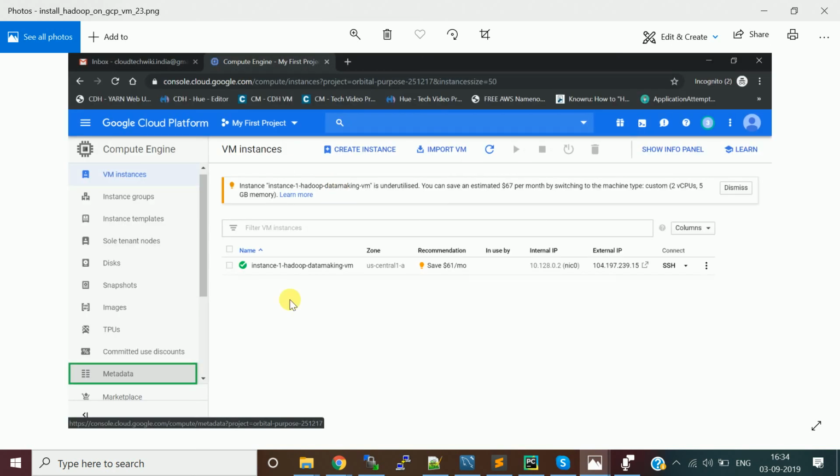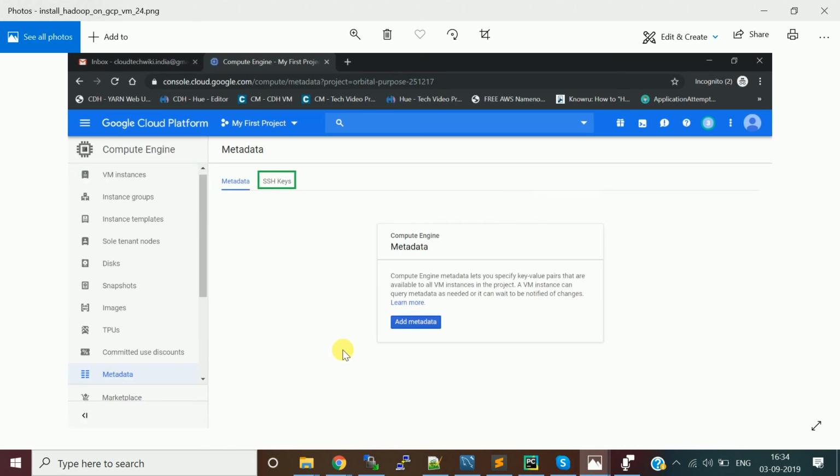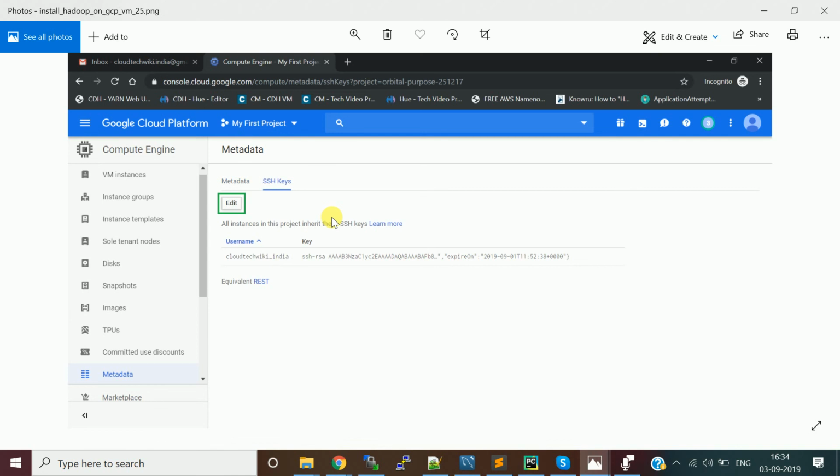Come to the VM instances window. On the left side there is a link called metadata. Click on that, and you will find metadata and SSH keys. Click on SSH keys. By default there will be one or multiple keys added whenever you log into the VM. Click on edit.